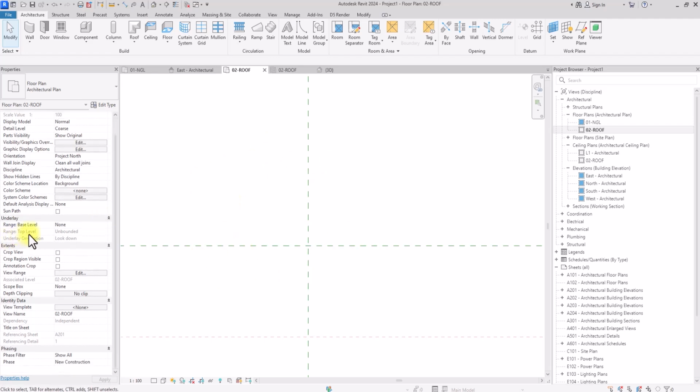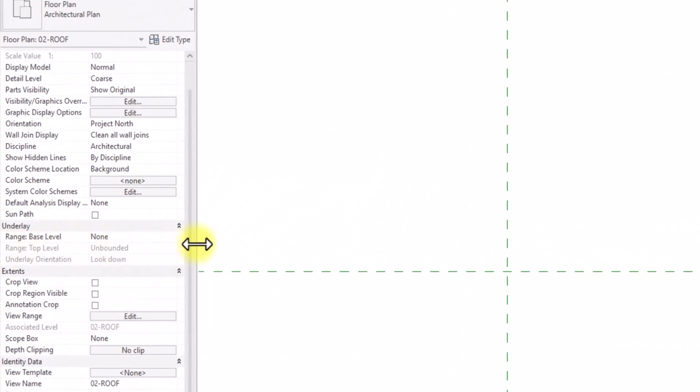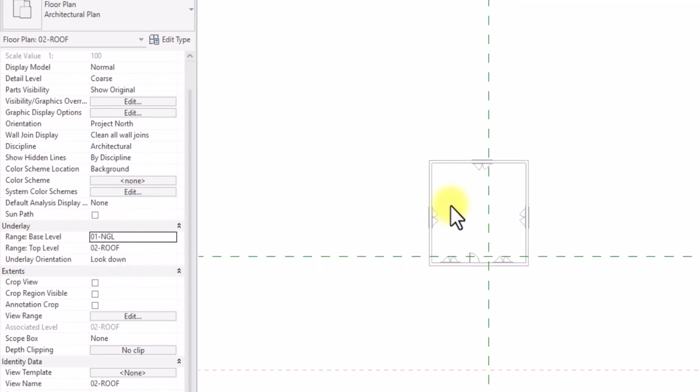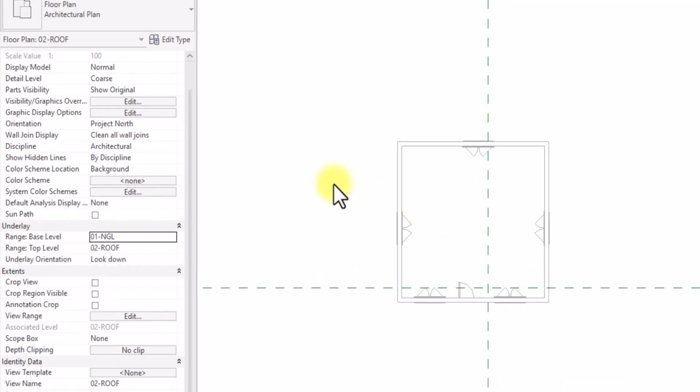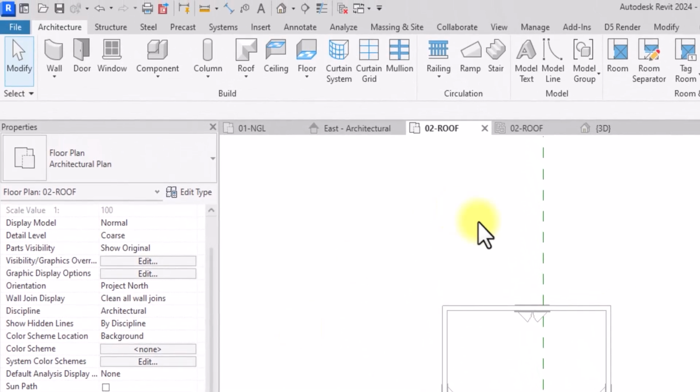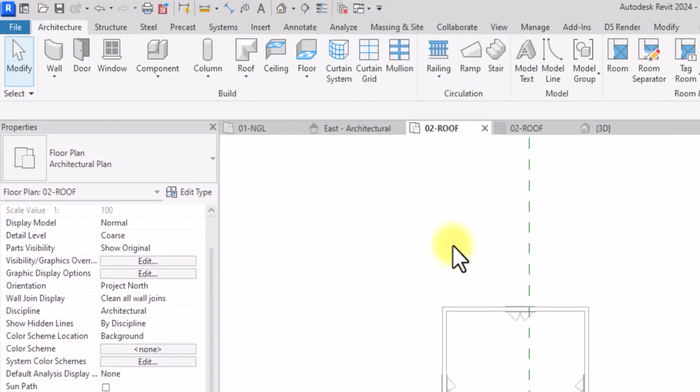To solve this, you're just going to go under this underlay. Under this underlay, you click on this none, and you change this none to the NGL. What this does is show you what is below the level you are working at. So you can use this as a reference to create a lot of things.